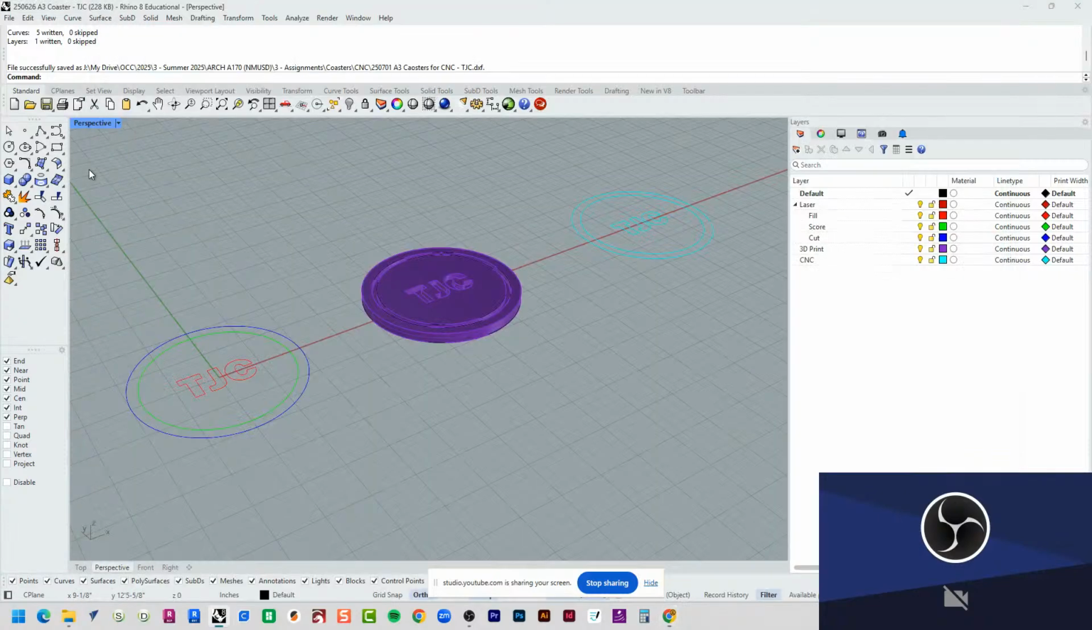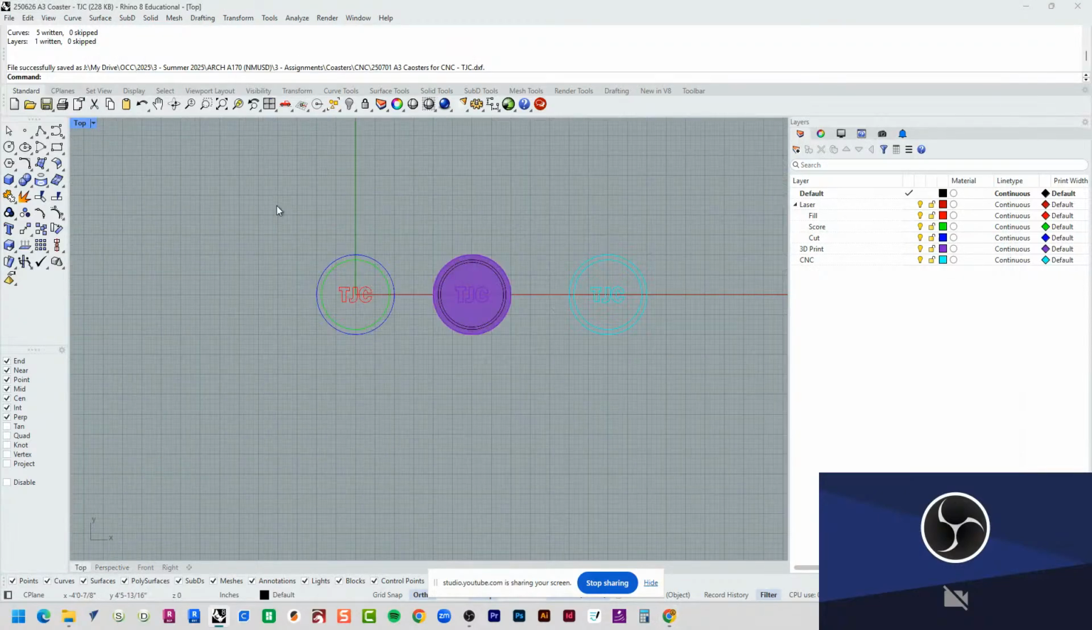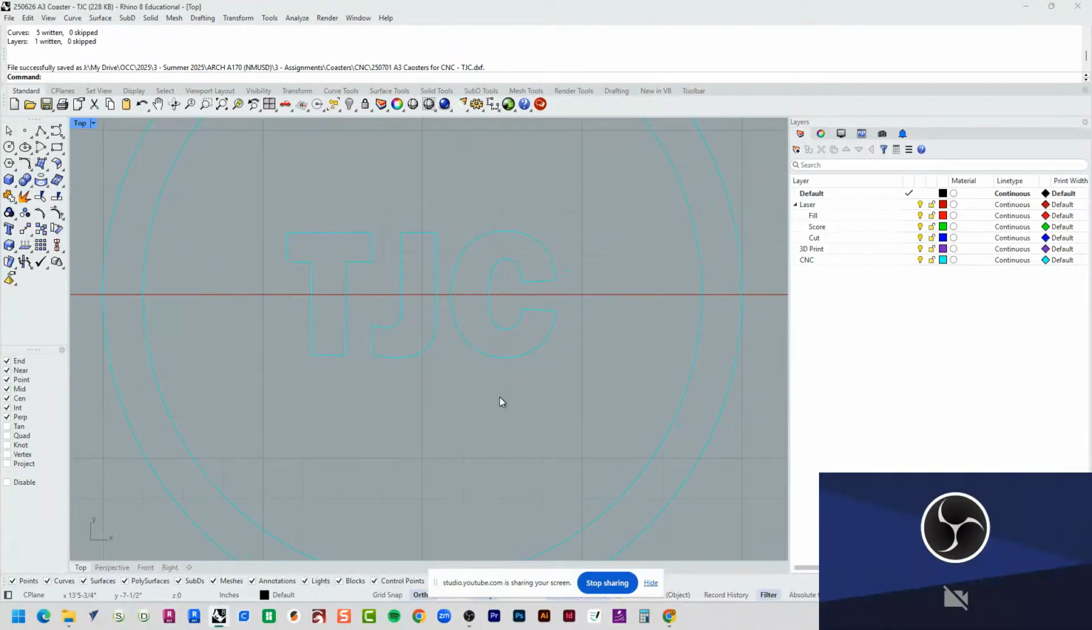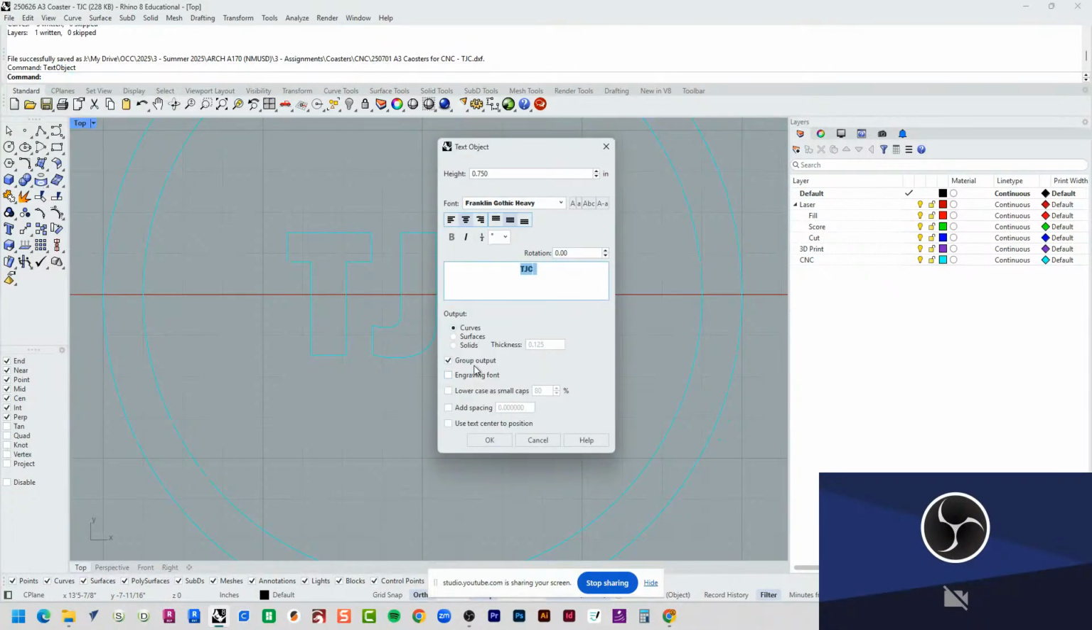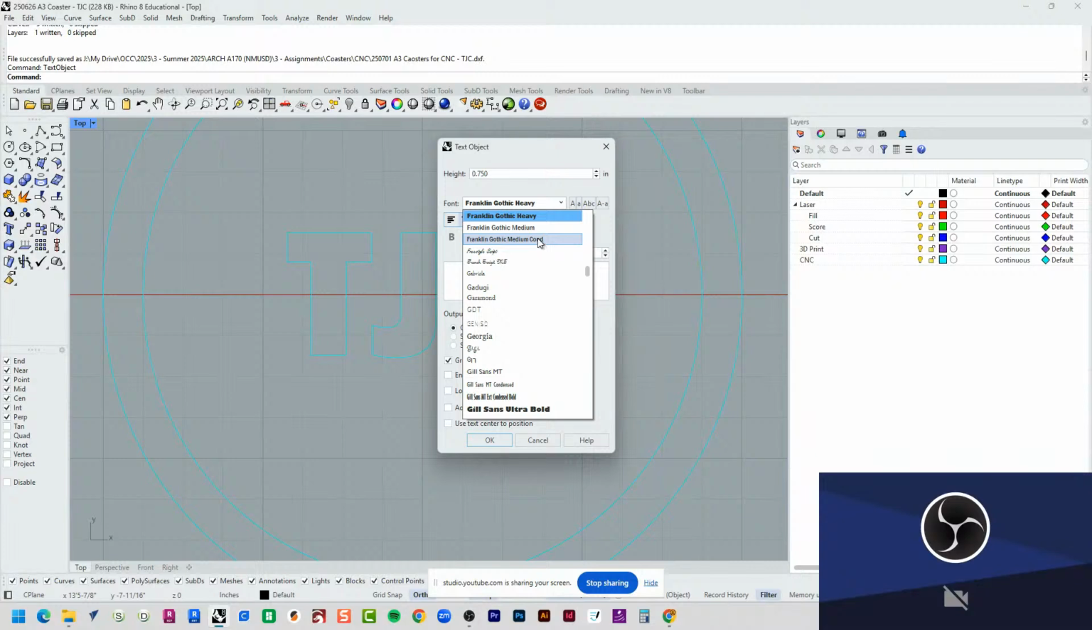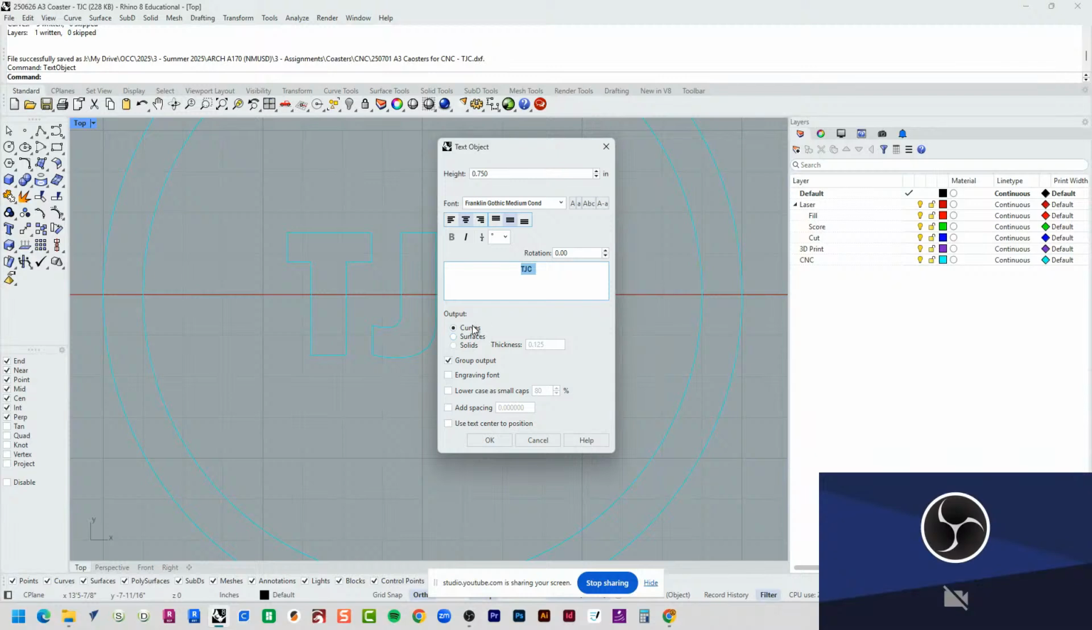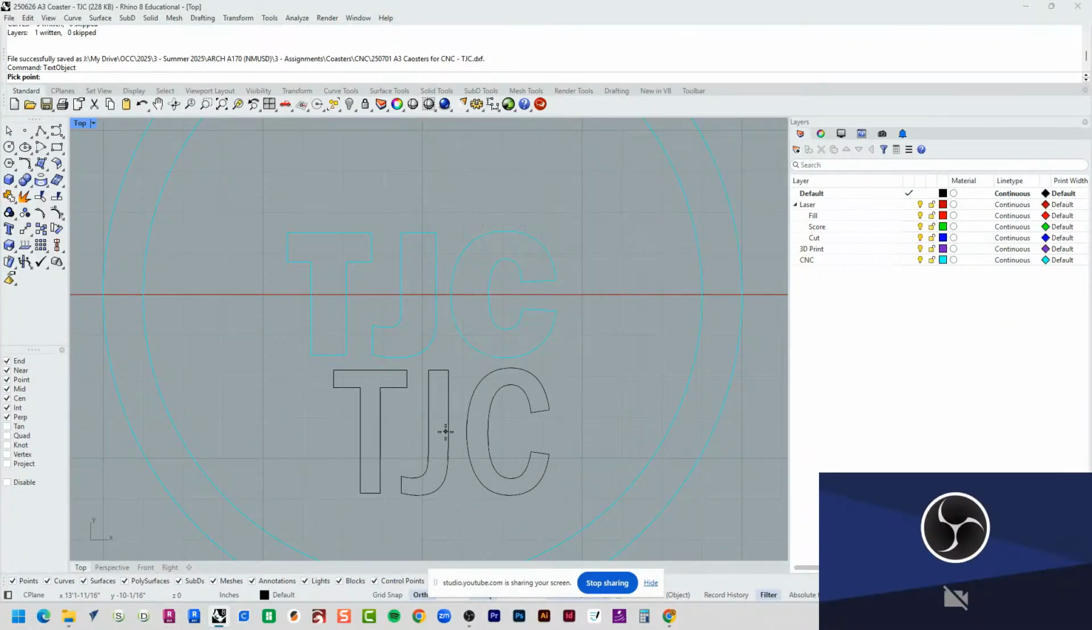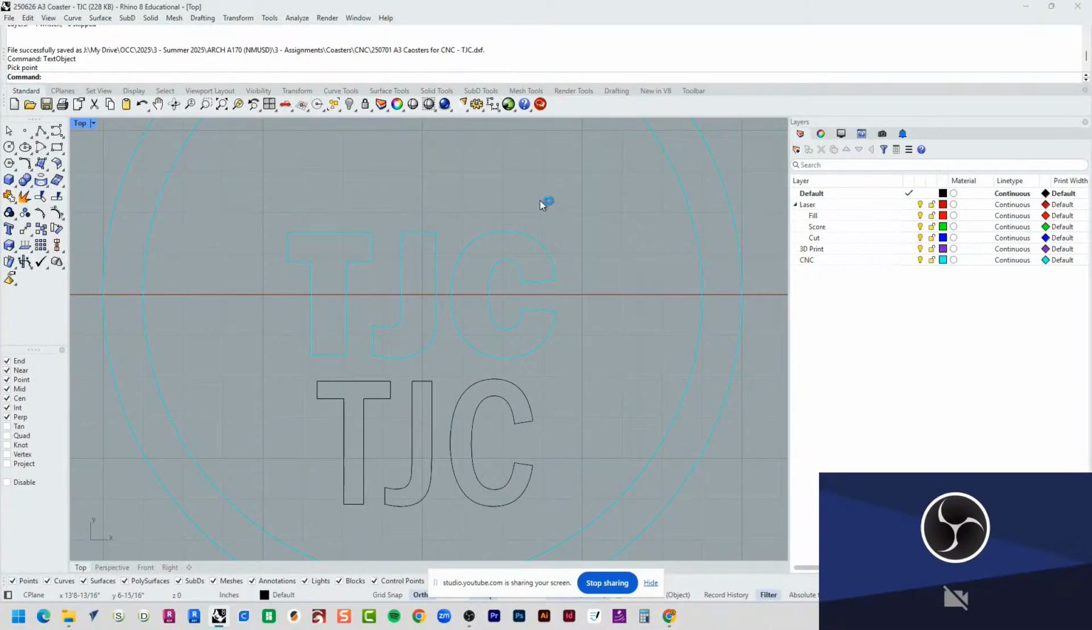So let's go back to Rhino. And I'm going to do text object. And I'm going to choose a nice, slender, sleek font like Franklin Gothic Medium Condensed. I want to output curves. I'm going to click OK. Nice and skinny, just like that.